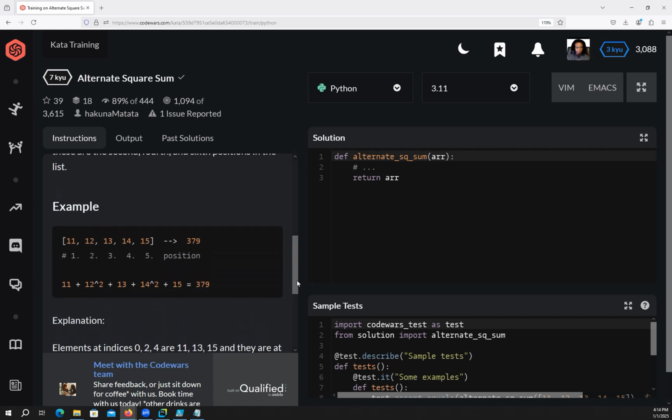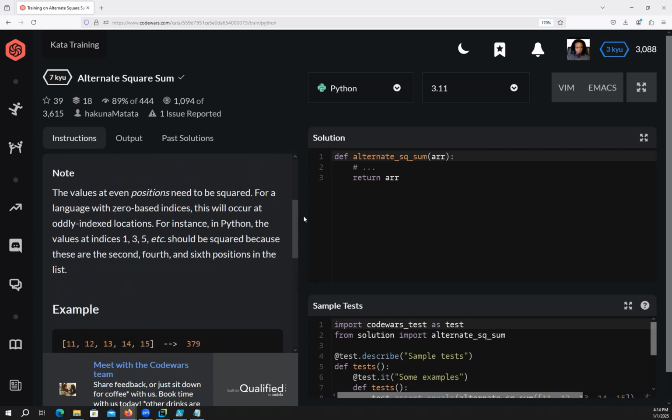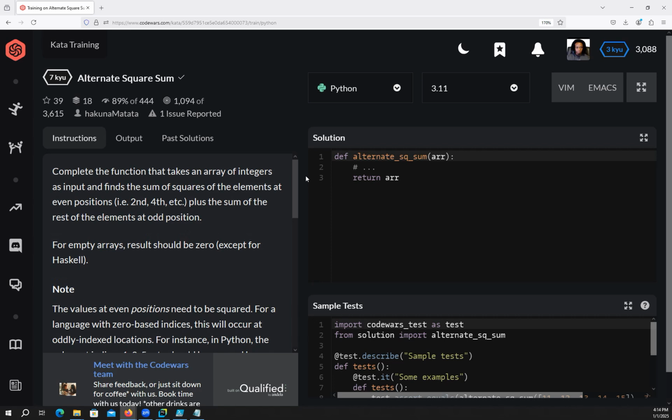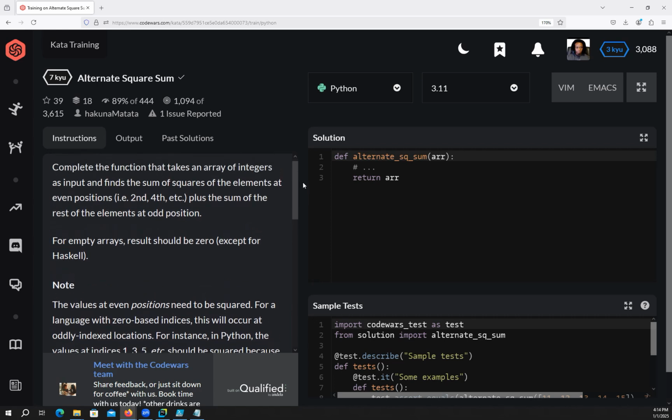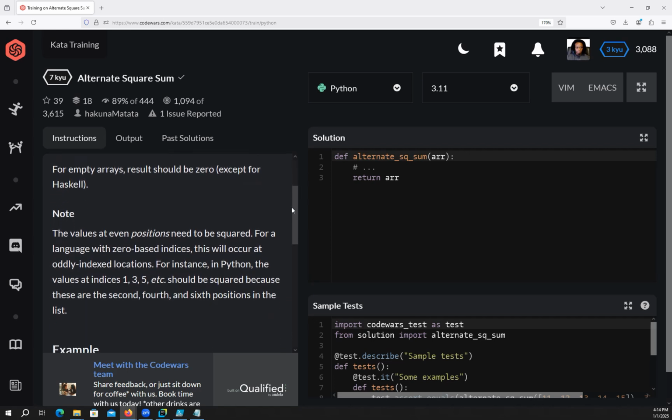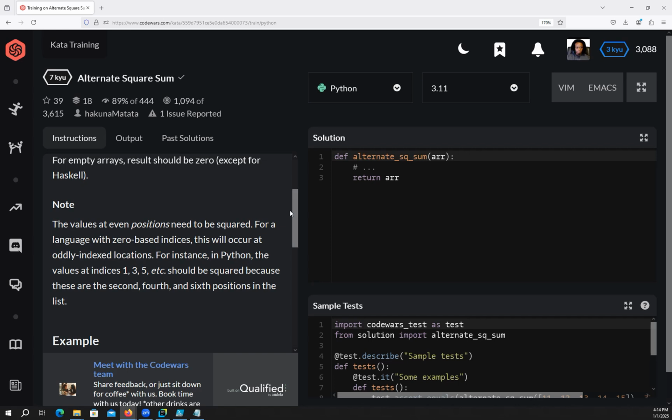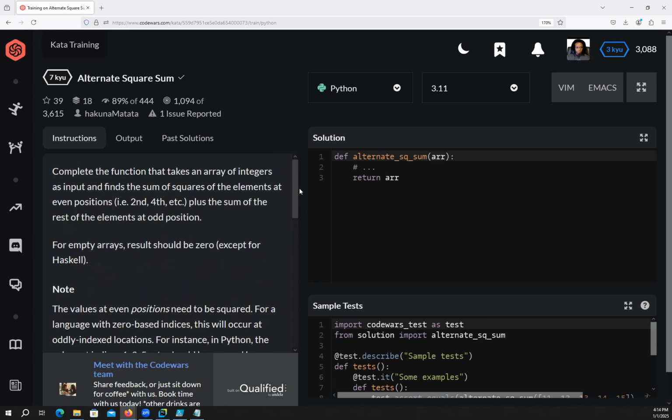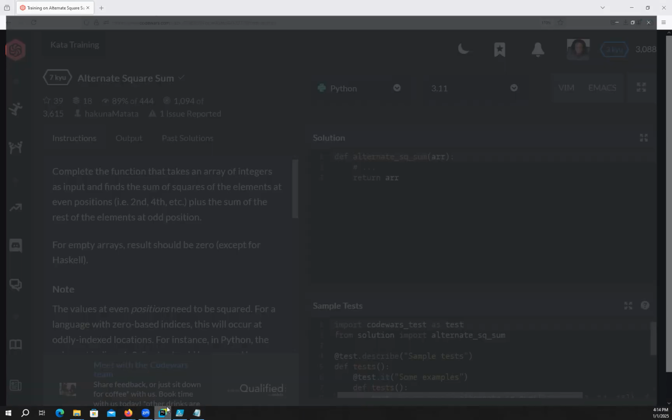What do we have to do? Well, the items at even positions need to be squared, and you're going to get the sum of those, and the items at the odd positions will just be summed, I believe. Yeah. So sum of the squares at even positions plus the sum of the rest. The sum of the squares of the even positions and the sums of the odds are all added together to create this large alternate sum. Very good.